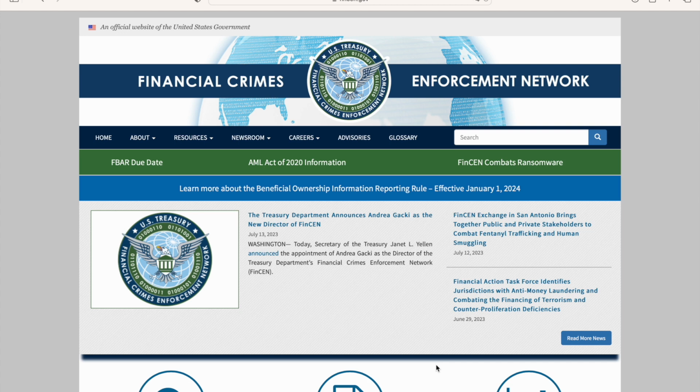Reporting is not difficult. It's an informational return, which means you don't have to pay tax at the end of the return. You don't have to pay a fee at the end of this. And you don't have to pay for filing either.